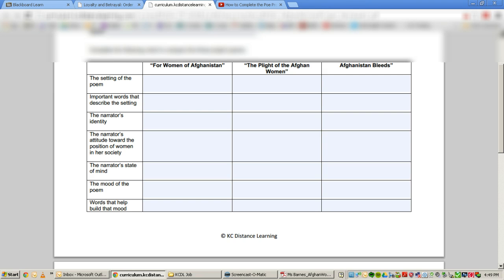Again, what's the narrator's attitude towards women in society? Again, it's not going to tell you specifically what the narrator's attitude towards women is. You have to guess based on the words in the poem.